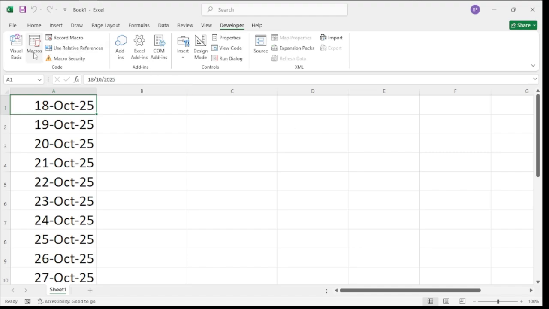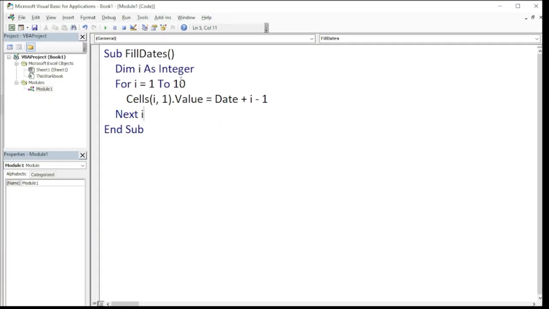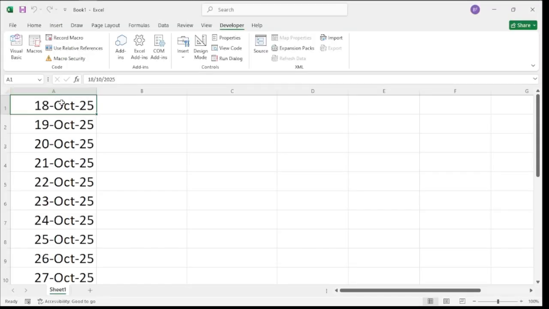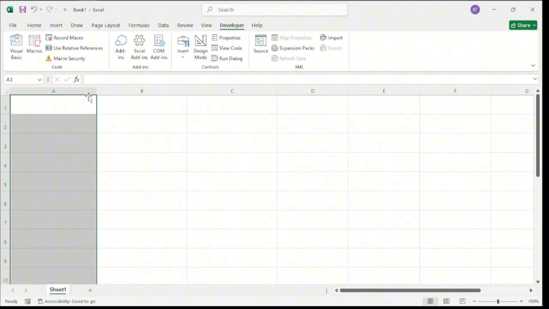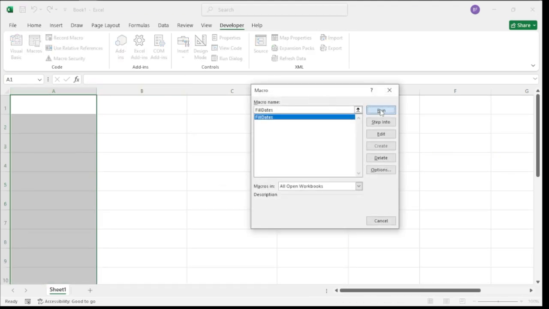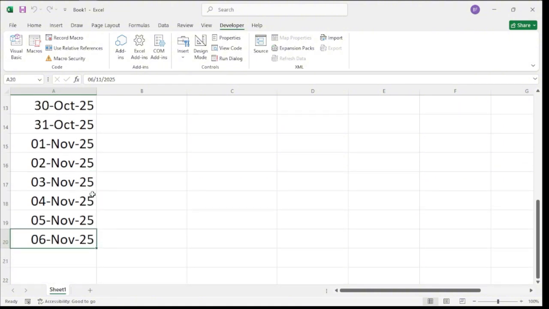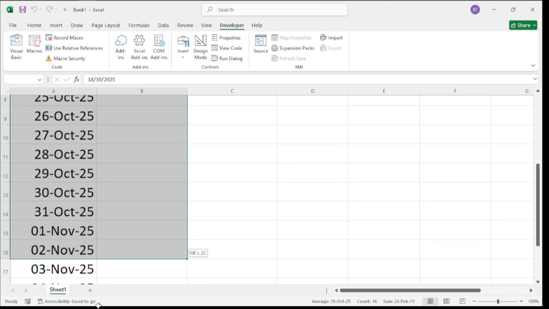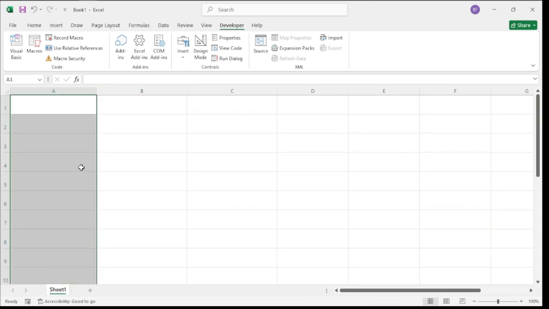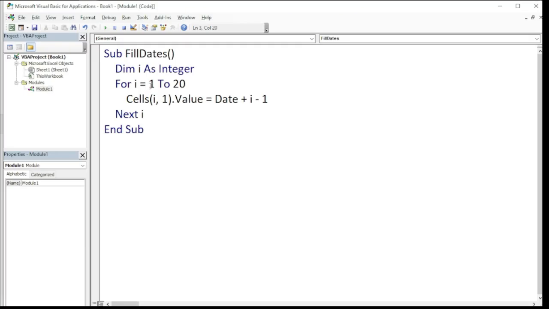If I tweak a bit more, I'm gonna say this is 20. Then let's go back and run the macro. I'm gonna open the macro dialog box and run it, and it goes up to 20 rows. Okay, A20. I'm gonna delete this, then make a few more tweaks. Instead of 20, I'm gonna put it back to 10 so that it will be shorter.